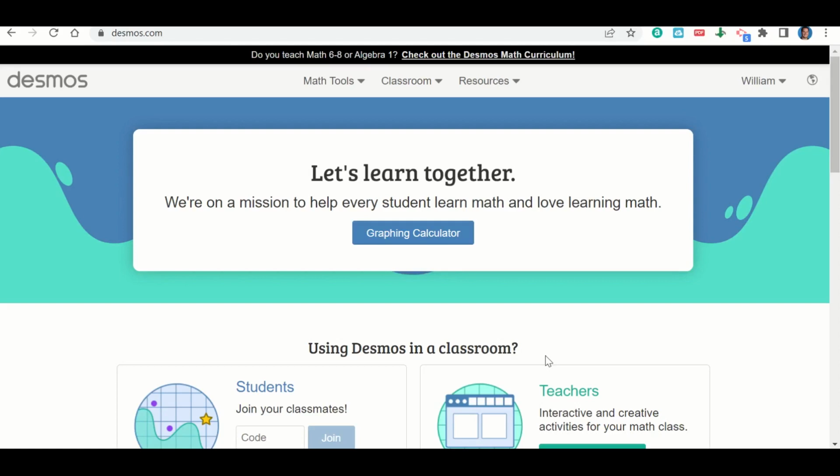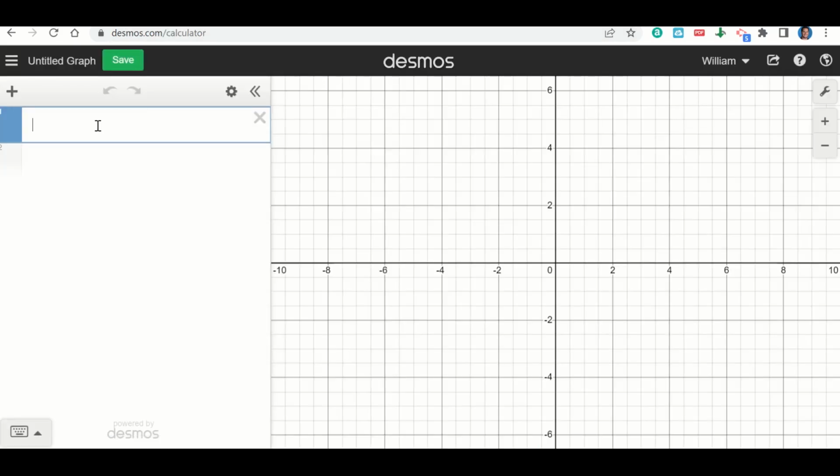Let's talk now about how to check our work with linear equations using Desmos. So what we're going to do is we're going to go to desmos.com, just like this. And we're going to click on the link that says Graphing Calculator. And over here on the left side, we can enter the equation of any linear equation and it will graph it for us. So let's try y equals 2x minus 4. Well, as we can see, it graphs it for us.